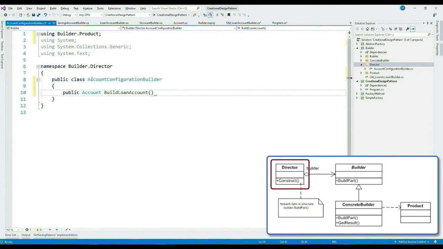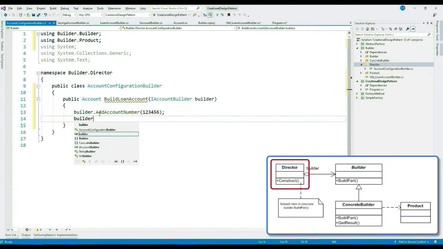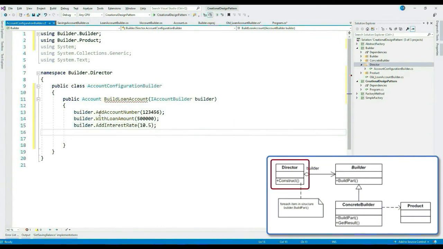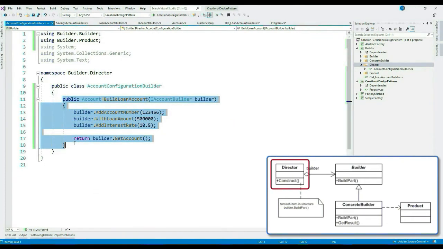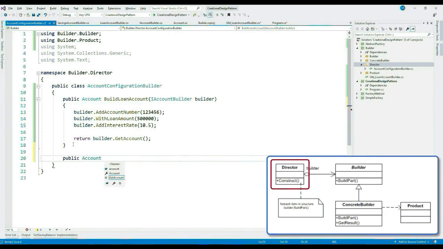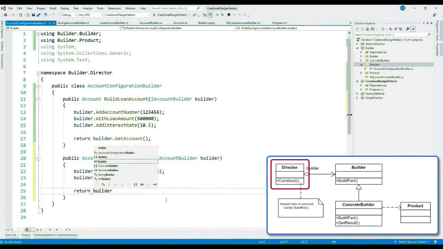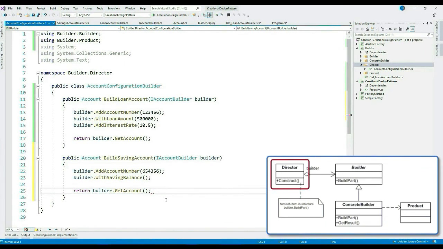This method will receive our abstract IAccountBuilder interface. Let's add all the required parts and create an appropriate loan account instance. Now you can see our product is account, which has lot of other attributes as well, but this particular config builder has created a different representation of the account class with only three attributes: account number, loan amount and interest rate. Let's quickly create one more config builder class for savings account. So now this is a different representation of our account class with two attributes, account number and balance.